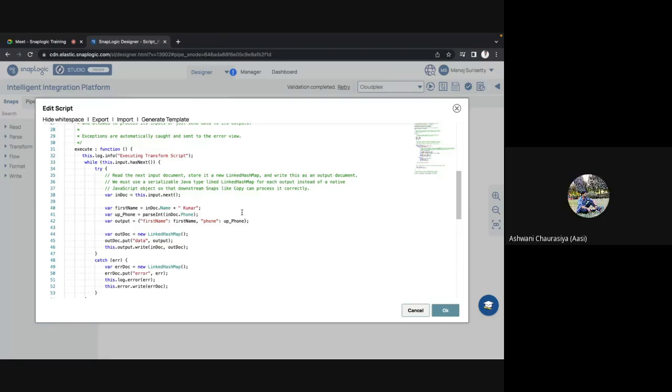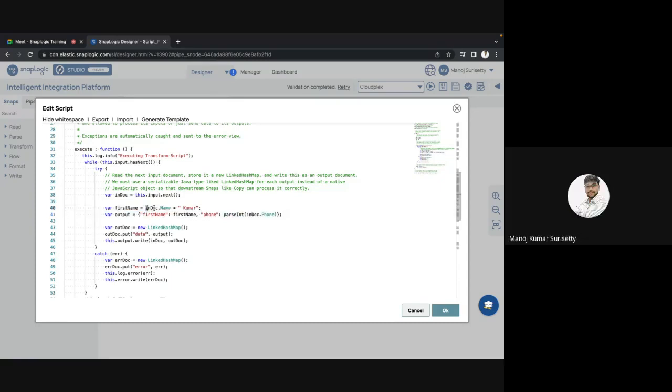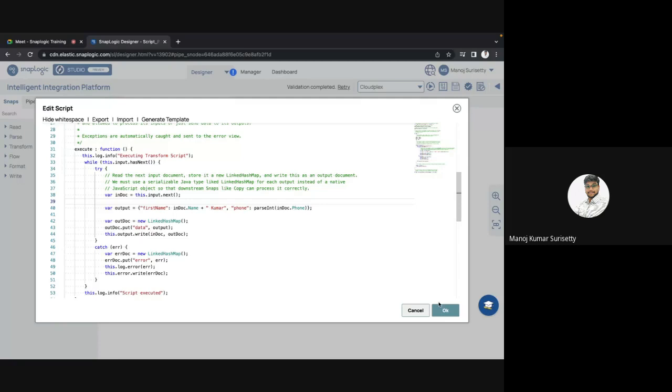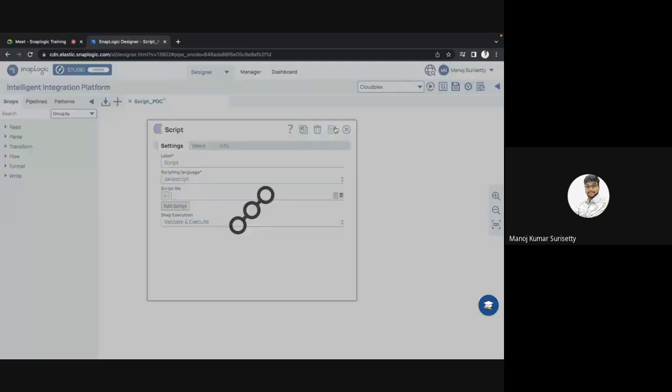Yes, at line number 41, the UP phone, we can declare the value as inDoc.phone directly as a phone value at line number 42. Right. So we can remove this. We can directly define it here. So the same way I can do it here also. Can you see that we have done everything in a single line now, right?